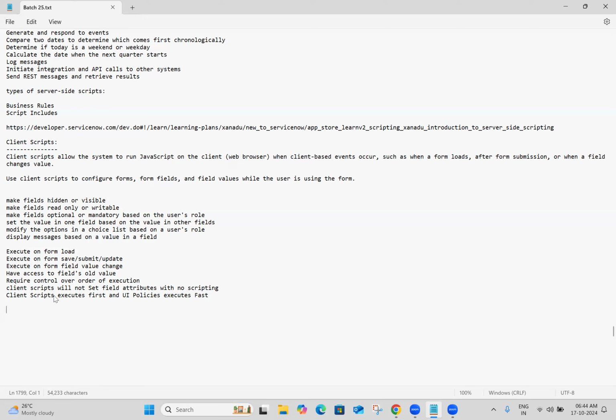So in interviews, they are going to confuse us. What executes first? Client scripts. What executes next? UI policies. Because in UI policies, generally we will not use any scripting. If you are not using any scripting, it will execute fast. If it is scripting, it has to execute line by line, right? There may be a milliseconds difference in between. Client scripts always execute first, UI policies execute next. Remember this, because in interviews they may confuse us.